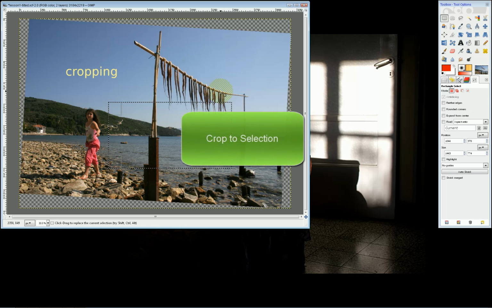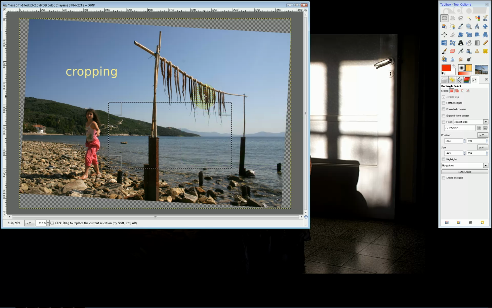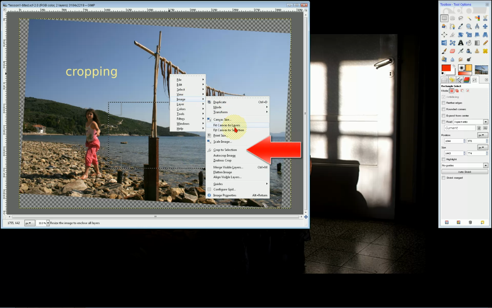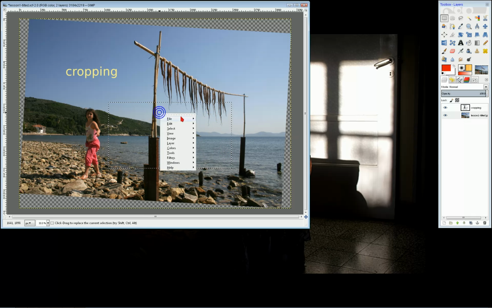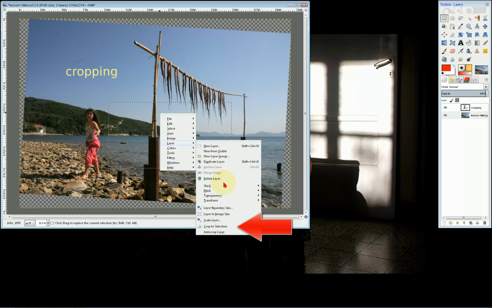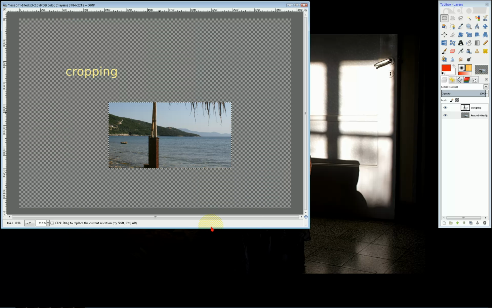So these two commands are both named crop to selection. The command Image Crop to Selection acts on the whole image, I undo, and the command Layer Crop to Selection acts only on the active layer. Of course, it has to do with which layer you have selected as active inside the layers dialog.